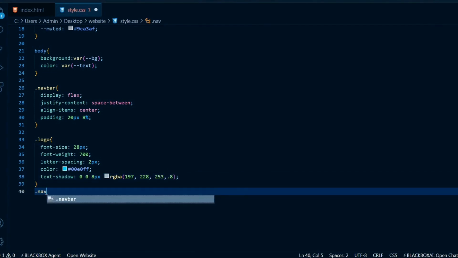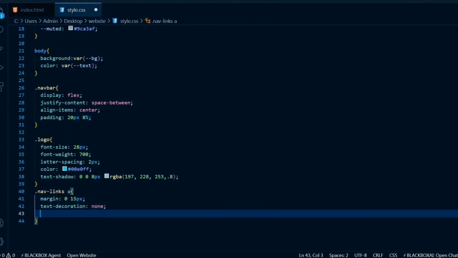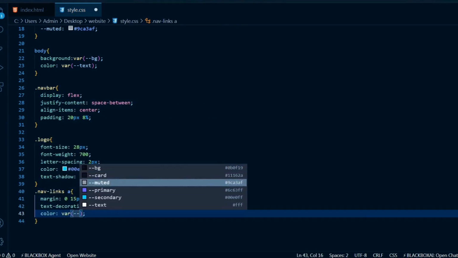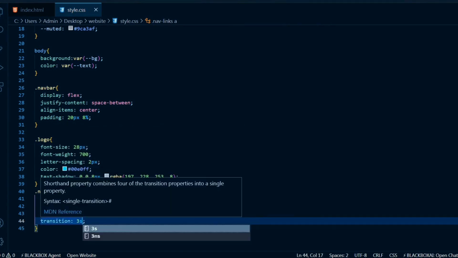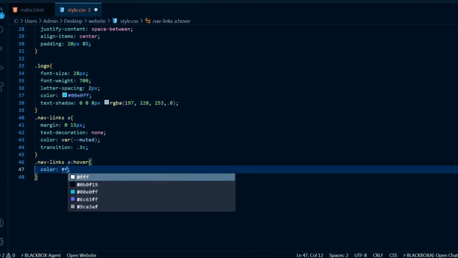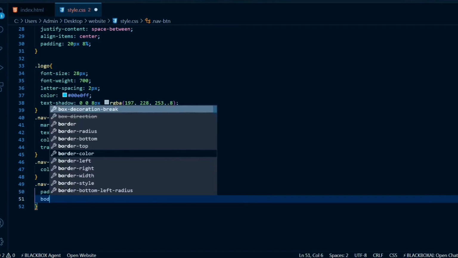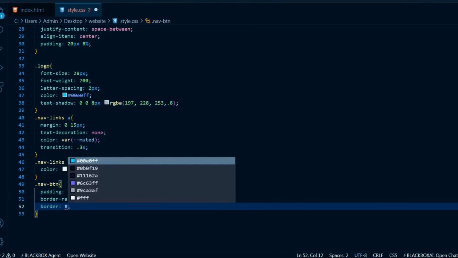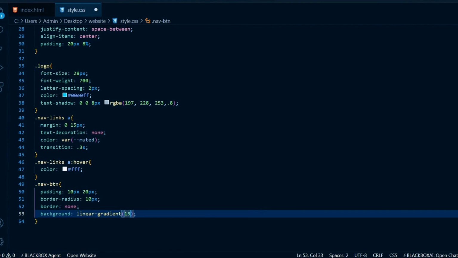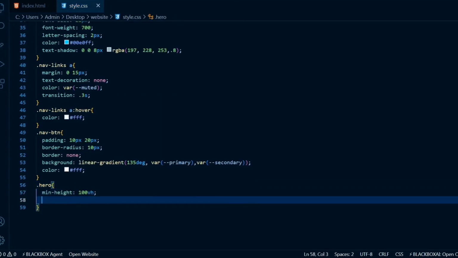Now let's enhance it. The logo is bigger, bold, and has a glow using text shadow. Small detail, big visual impact. Navigation links start with a muted color. On hover, they turn white. But the real magic is transition. Without it, the change feels harsh. With it, everything feels smooth and premium. Navbar button uses a gradient background, rounded corners, and padding. Simple, but modern and clickable.